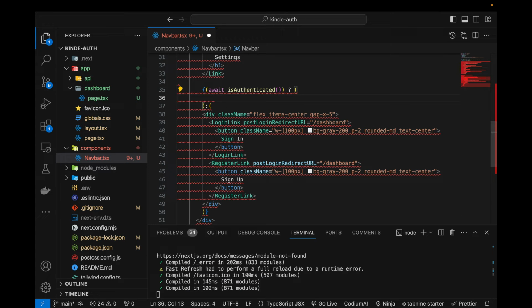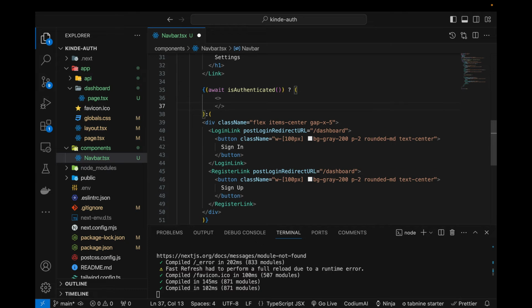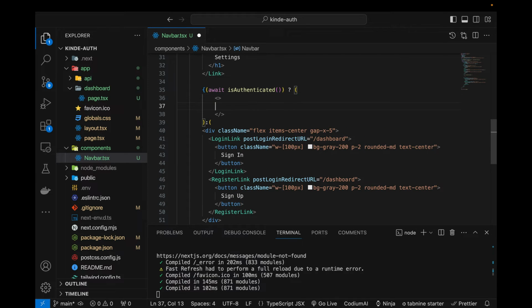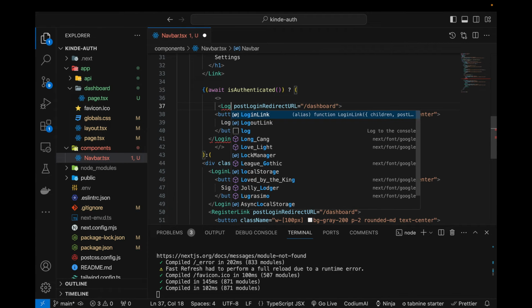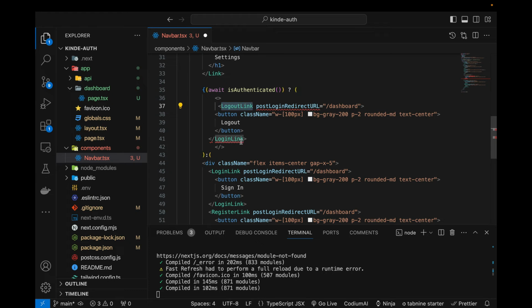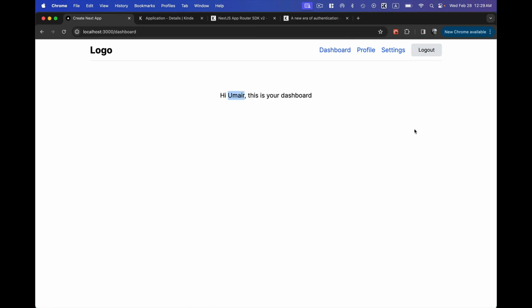All right, so inside it I'm going to show the logout button. I'm just going to copy this part and paste it and change it to logout, and wrap it in the logout link which we have imported above. For logout, I don't need to write this. Okay. So let's see if it is showing logout. Yes, it's showing logout. Let's try to click on logout. And yes, I'm successfully able to log out.